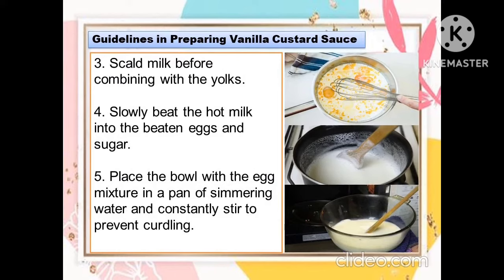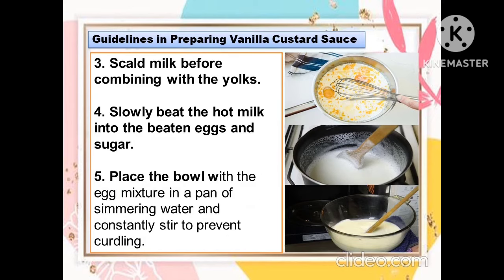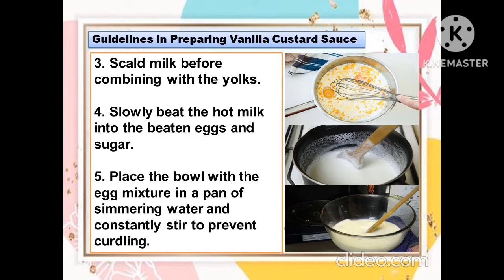The third one is to scald milk before combining with the yolks. And the fourth one is to slowly beat the hot milk into the beaten eggs and sugar. And the fifth one is to place the bowl with the egg mixture in a pan of simmering water and constantly stir to prevent curdling.